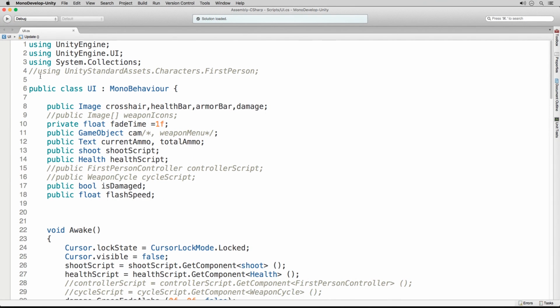Alright, so at the very top we have a new namespace. Let's go ahead and uncomment this out. We need to have this namespace in there because we are going to be using a specific script that uses that namespace. So using UnityStandardAssets.Characters.FirstPerson, and that's going to be used with our first person controller. We're going to be disabling this script whenever we have that menu system appear.